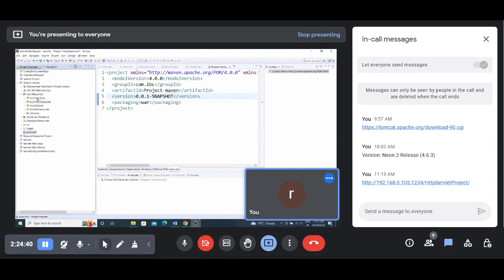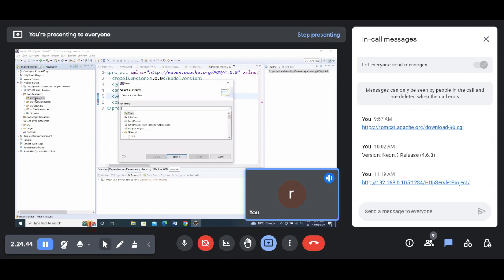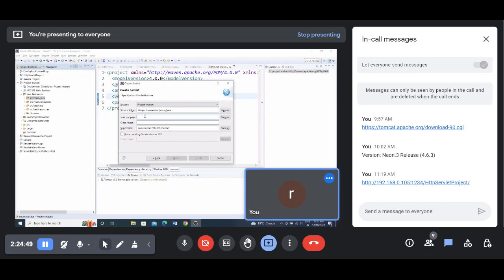Now let's create one servlet. See that now the project structure came out correct, right? Now give the package name as com.ibc. Now give the name of the servlet. Let's say LoginServlet. Click on next.